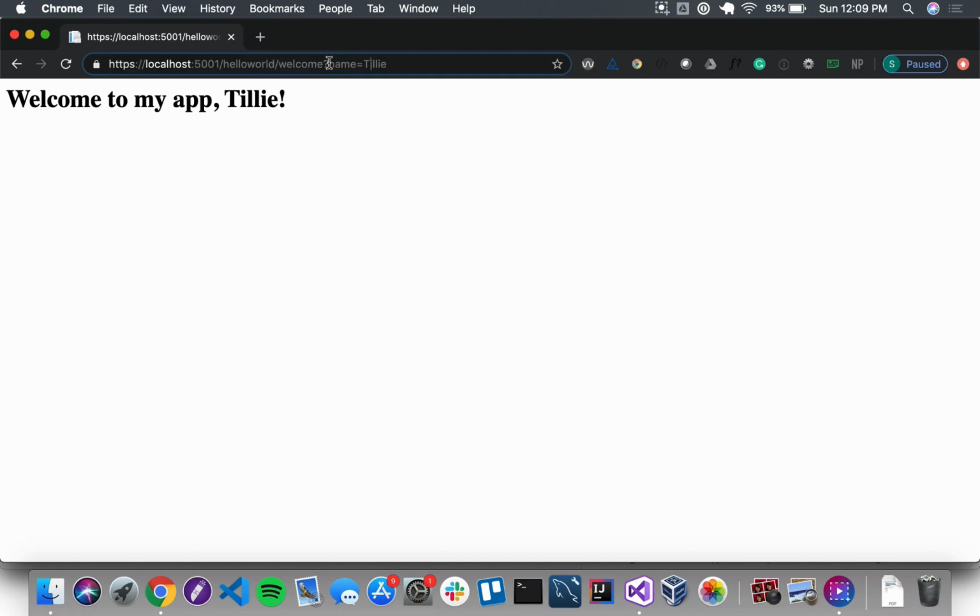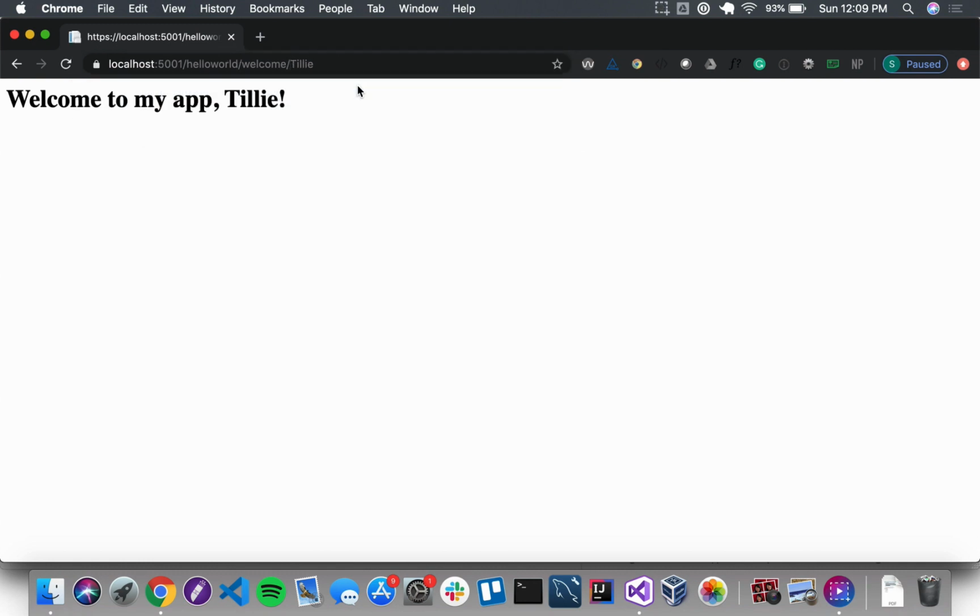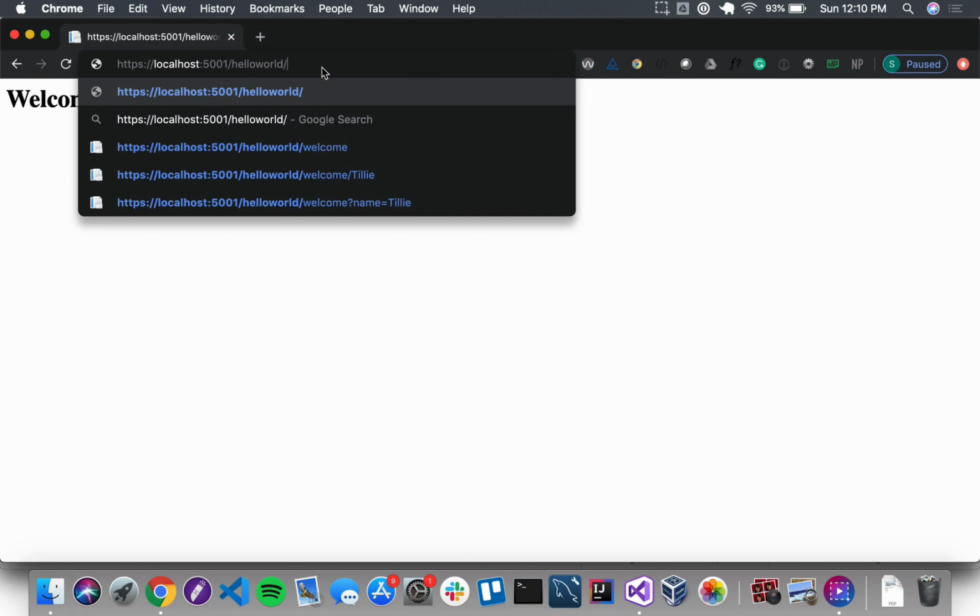We will be learning about something new for us called a path variable. So here we are with /Tilly, welcome to my app Tilly. And the final route we will be working with will be building a form, /hello world. Let me fill out the form. As you can see, we're going to use Tilly. I hit greet me, welcome to my app Tilly. All right, so that is the application we will be building today, so let's go ahead and get started.